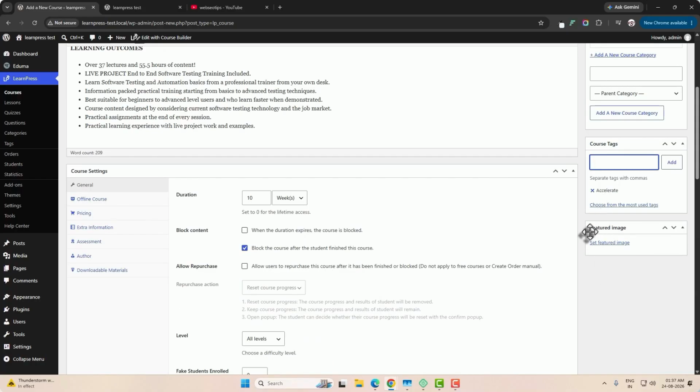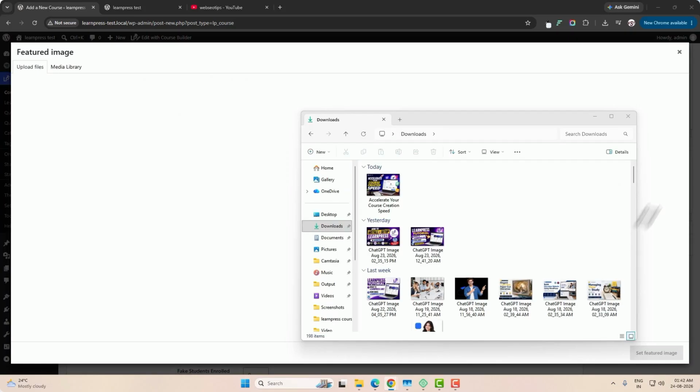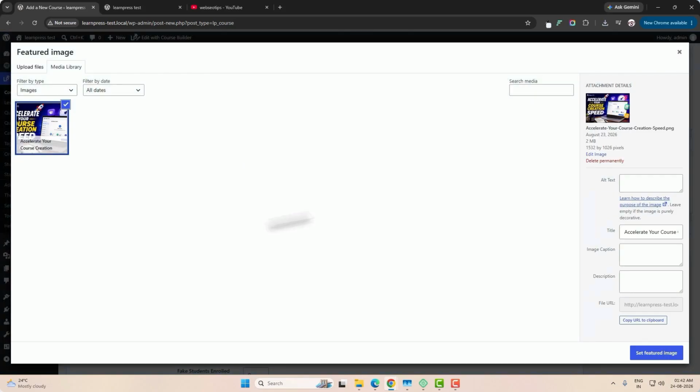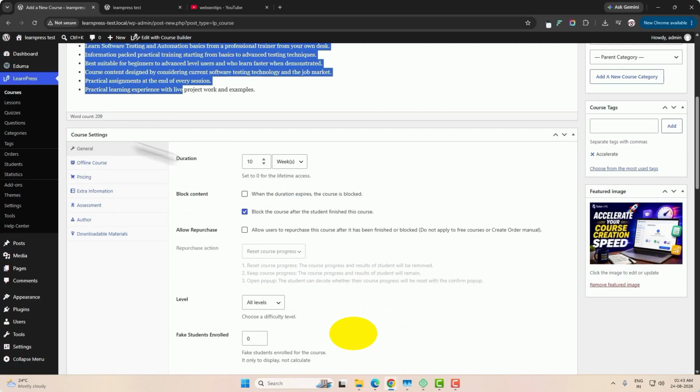After that, here you can see the feature image section. For adding the feature image, you have to click on Set Featured Image. Suppose that is my course feature image or course thumbnail image. So just drag and drop it here. After that, you have to select that image, and then click on Set Featured Image. So that is the course setting.